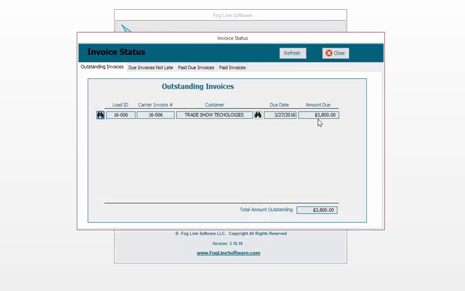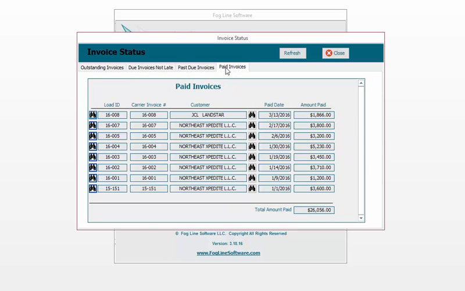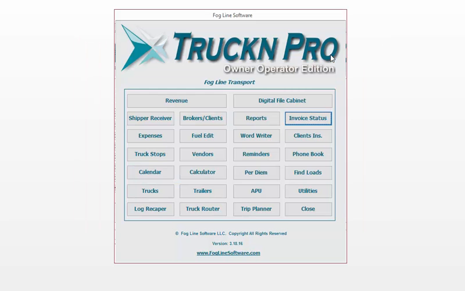Also have the one that's doing the invoicing. It has an invoice status. Keep up with the information about all your invoices, outstanding invoices, the due invoices, past due, paid invoices. So it really monitors and keeps up with all your invoices.